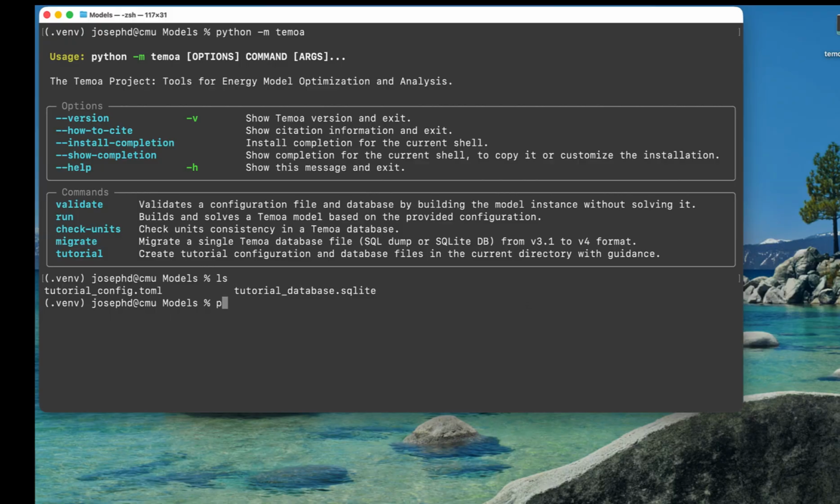So if I want to run Temoa, I'm going to do python -m Temoa run, and then I need to point it to this config file. So I'm going to tell it which configuration file, and I'm going to hit enter.